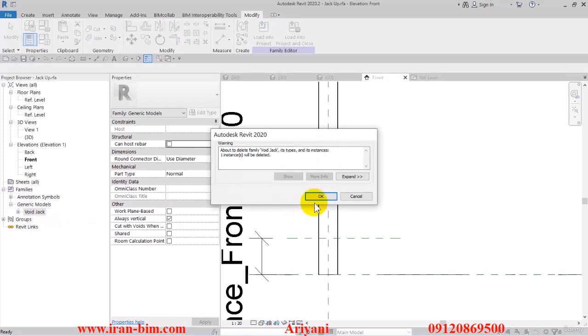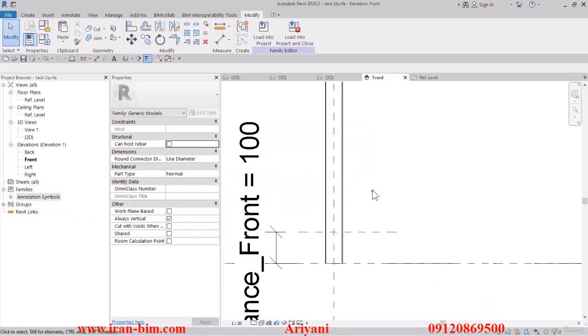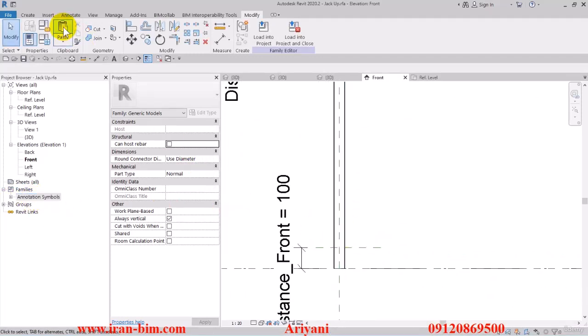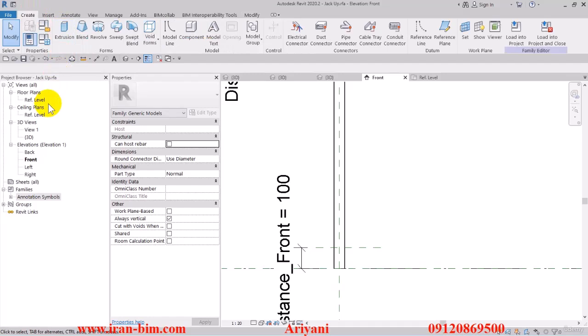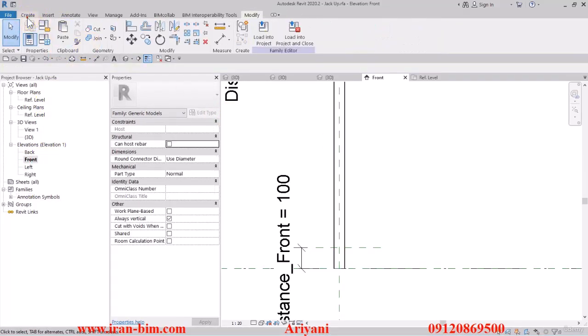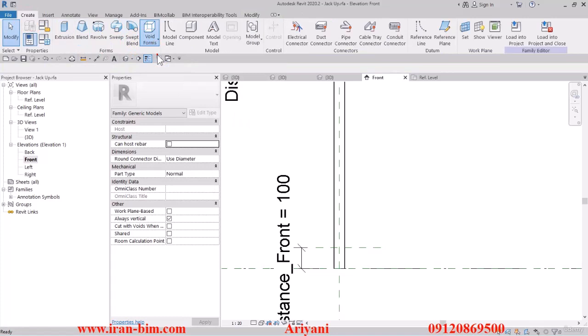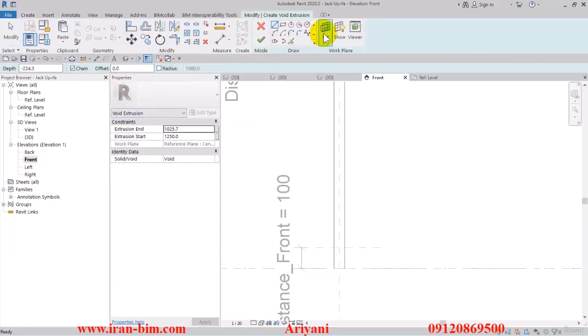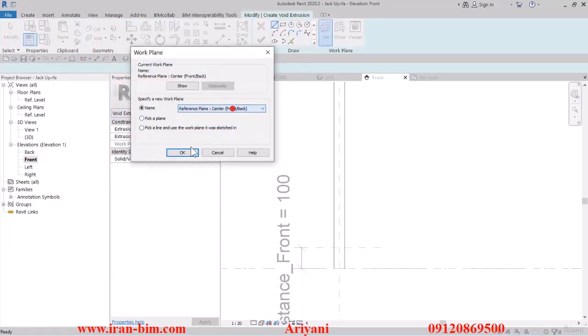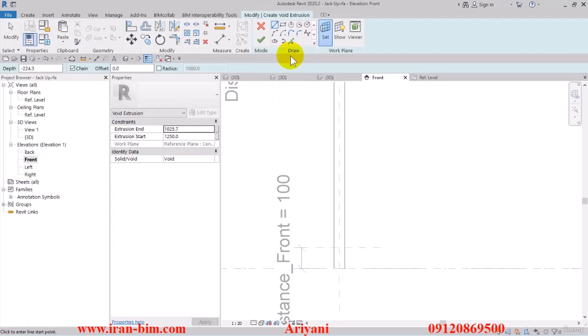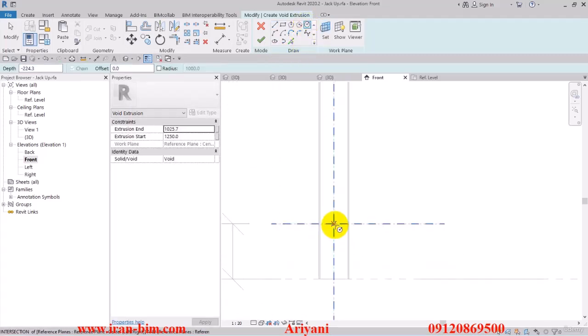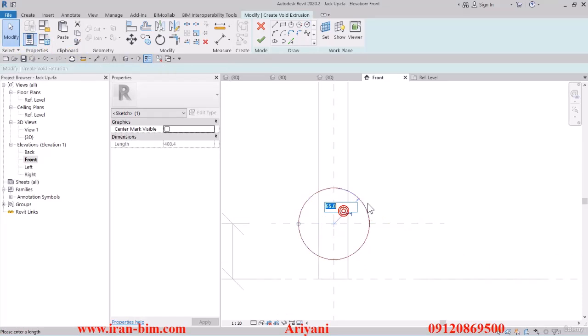So I'll delete this. From here, click yes, and therefore I'll go here in the front view and I'll select the void extrusion tool, and then I'll set it on the front and back center plane, and then after that I'll draw a circle in the plan like this. Then I'll set this on 8.